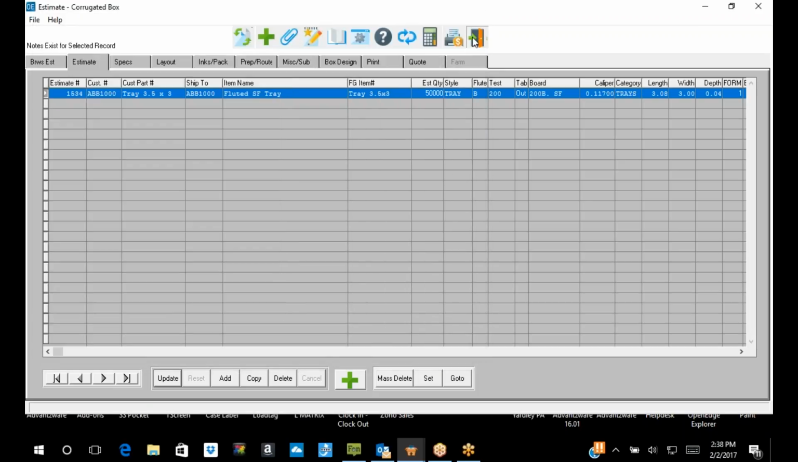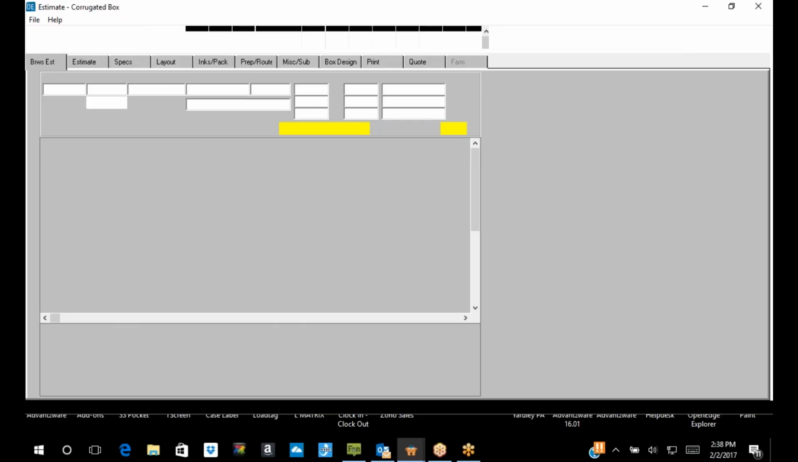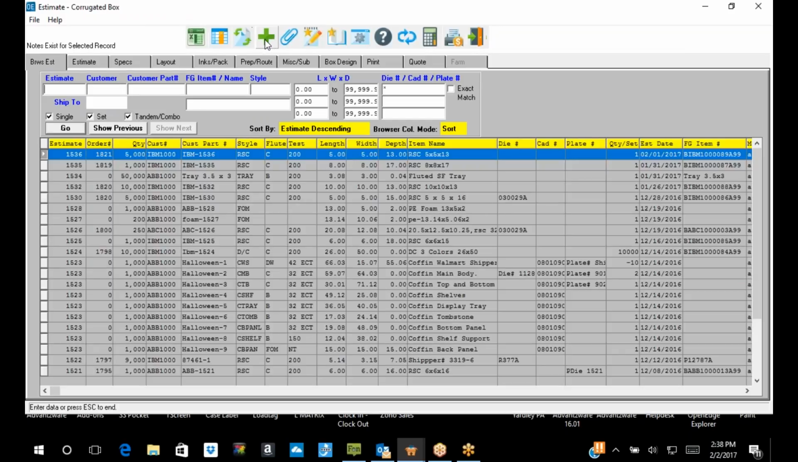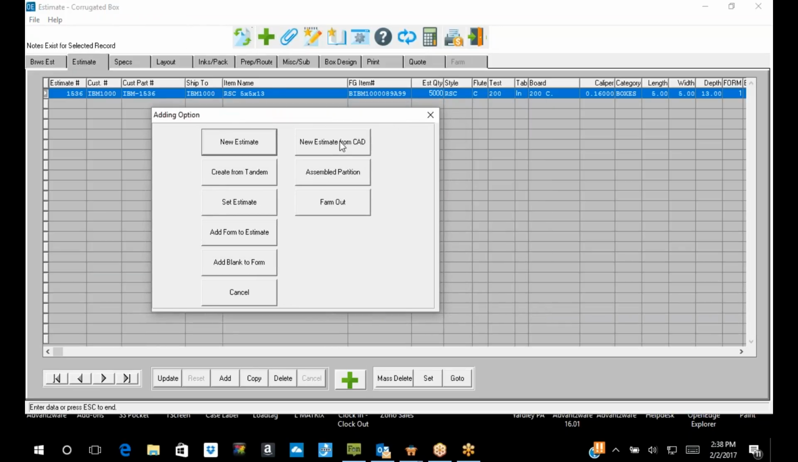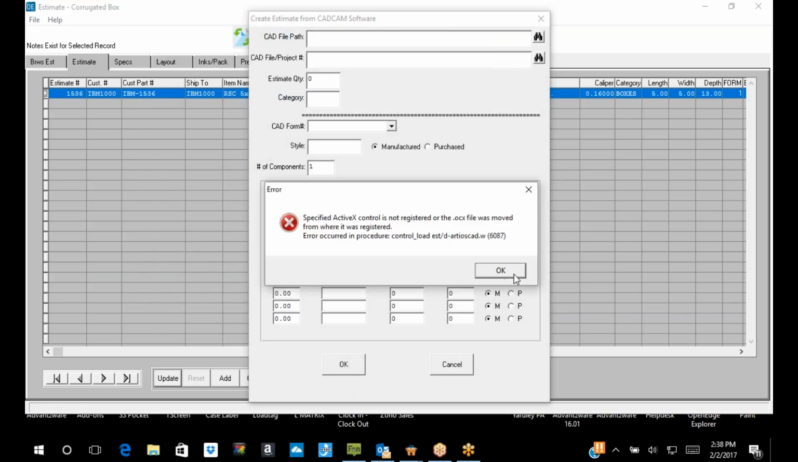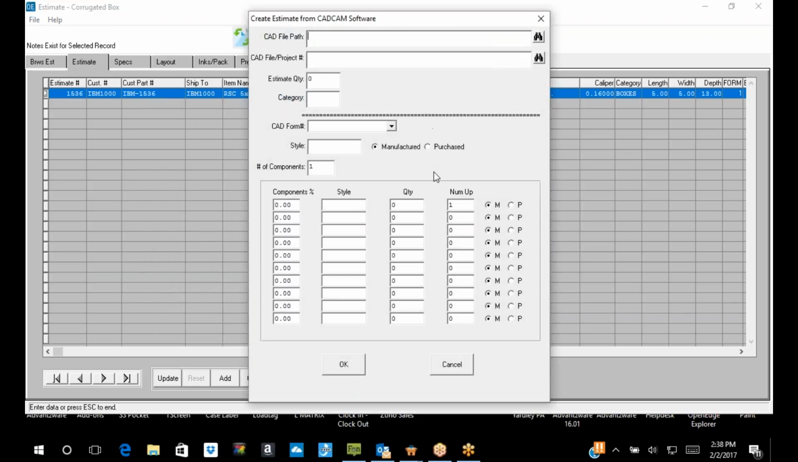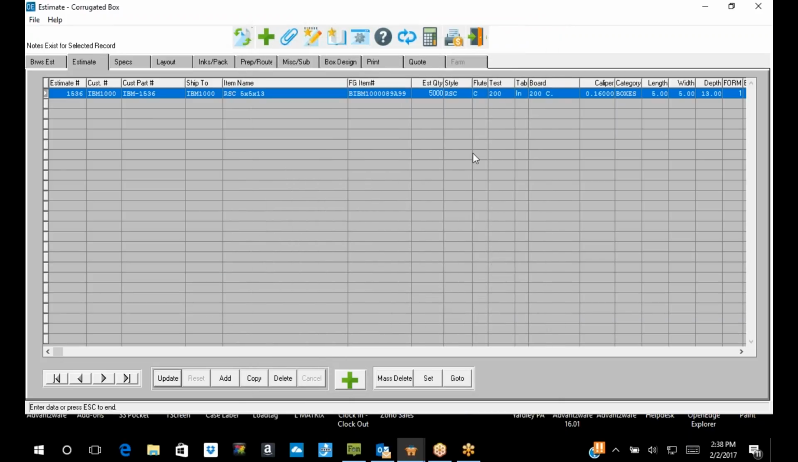So what I'm going to do first is go ahead and add an estimate. How you add an estimate is just click the plus sign. Now there's a bunch of options here, one of which is you can import from CAD. I don't have the CAD system loaded on my desktop, and it gave me that nice little warning. But basically, you're going to put some information in, and it'll import your data directly from CAD.